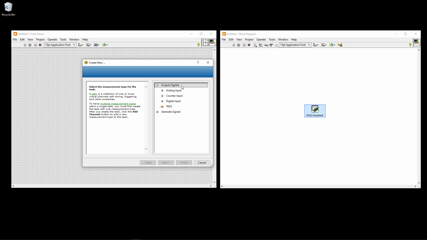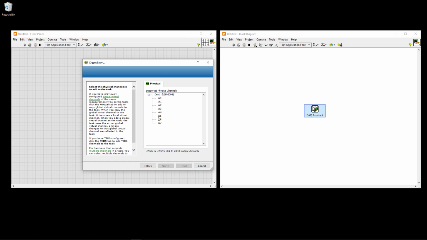But I will use the analog input, so then I select acquire signals, and I will use a simple analog input channel. I will just use the first channel in order to read some analog value from that specific channel. So then I just select analog input, a voltage signal. And then my USB 6008 device has 1, 2, 3, 4, 5, 6, 7, 8 different analog input channels. So then I just select the first one, which is analog input 0.